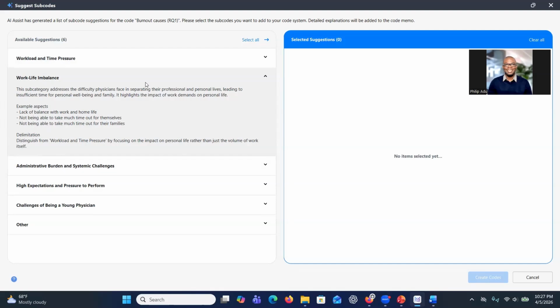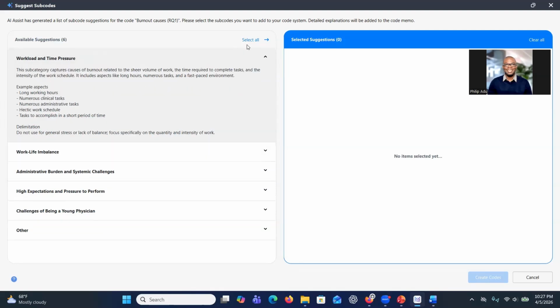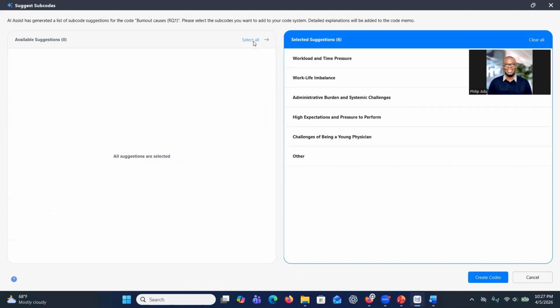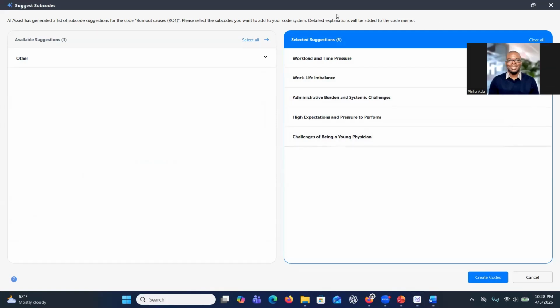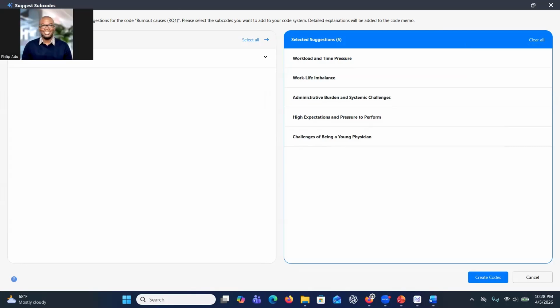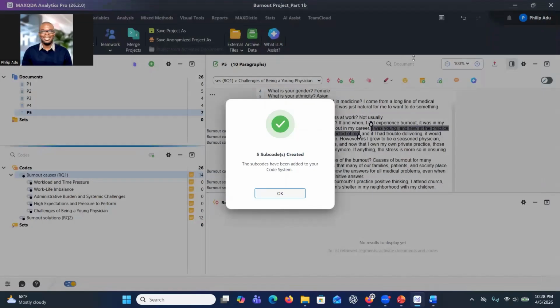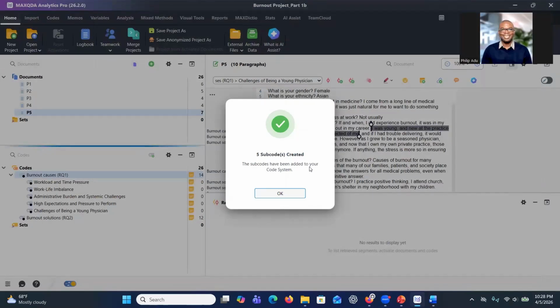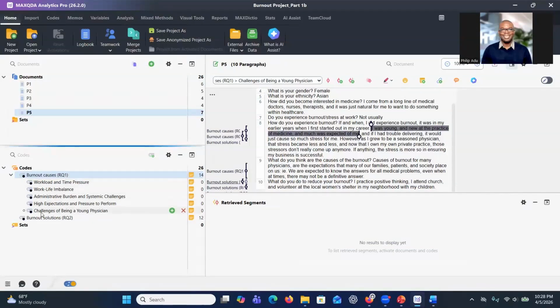If you are okay with them, you can click on all and then move to the side, right? You can always delete what you don't want. Let's say you don't want other, you can click on it to delete it. So you have the chance to delete what you don't want. And when you are done, you click on create codes. When you do that, the information will come right under the research question here. Right, so I have all the codes here.